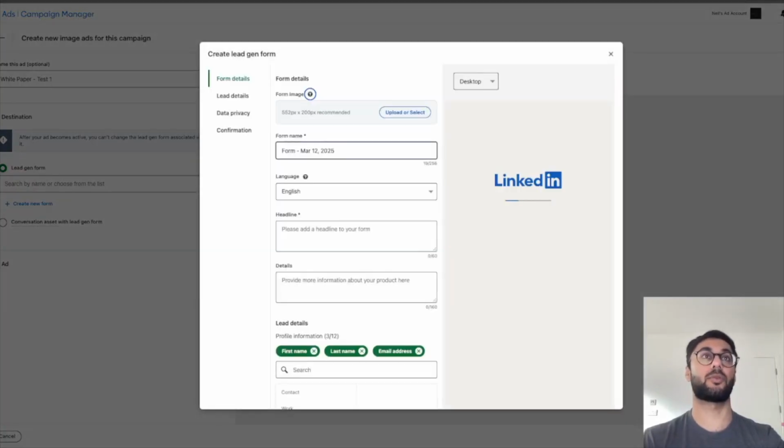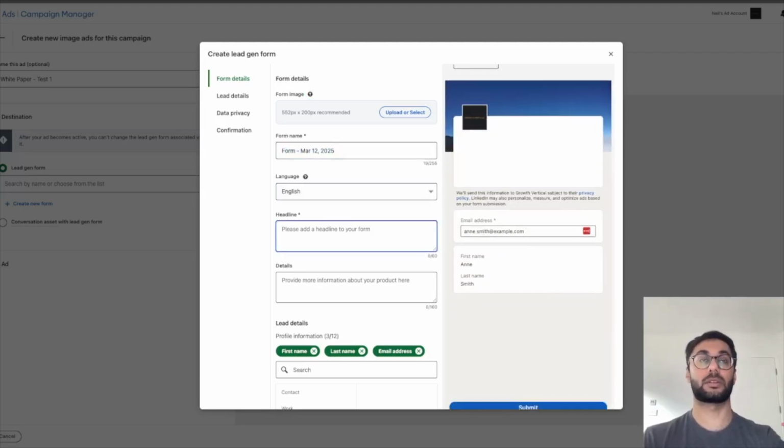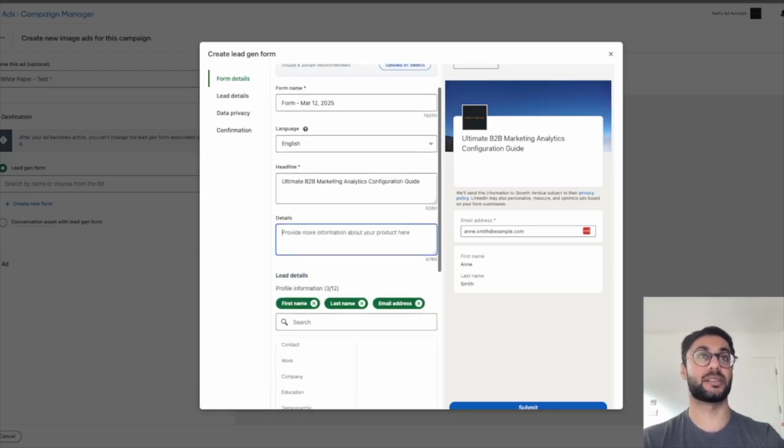I want to say that our form name, go through the specific things, and you want to call it exactly what you want. So it'd be like, this is the ultimate marketing analytics configuration guide for B2B. Or we can say ultimate B2B marketing analytics configuration guide. It sounds like this is nonsense, but this is what we're going with.